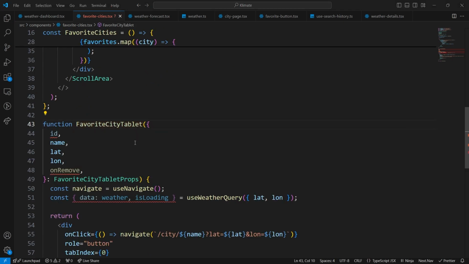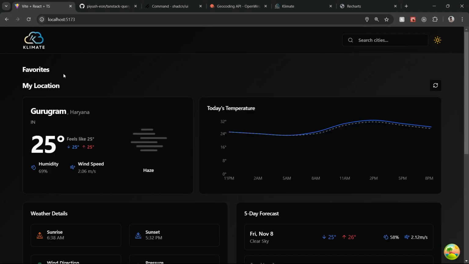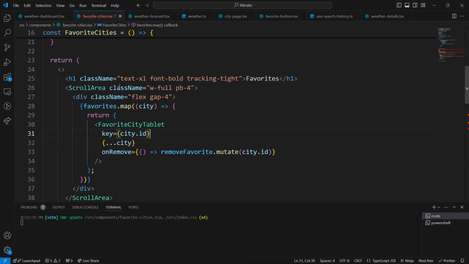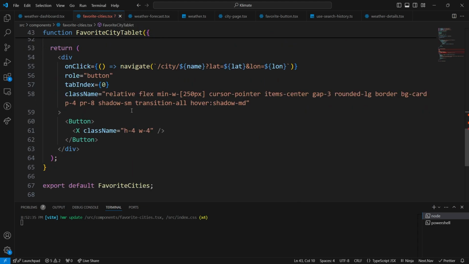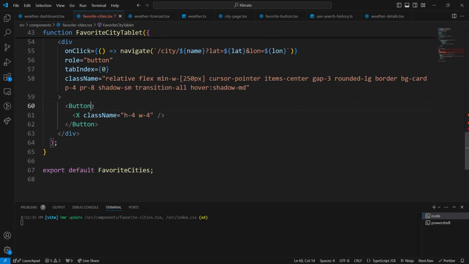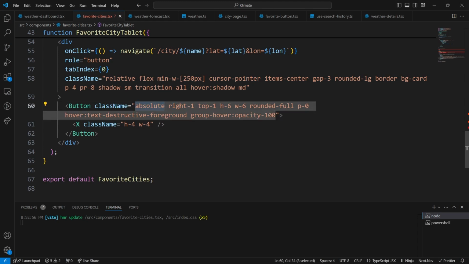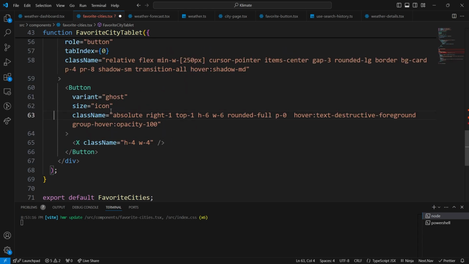Okay, let's go back again over here. First of all, let's check if we have something. If we refresh this, okay, yeah, this looks decent. Let's continue to work on it. So after this button, and actually for this button, let's just align it. I'll give it the class name of absolute. It will be right-1, top-1. So it's on the top right corner, right? Height 6 and width 6, rounded to be full and padding to be 0. On hover, I'll show red color, right? So text-destructive-foreground, and I'll have the opacity of 100 on hover. Variant is going to be ghost, and size is going to be icon.